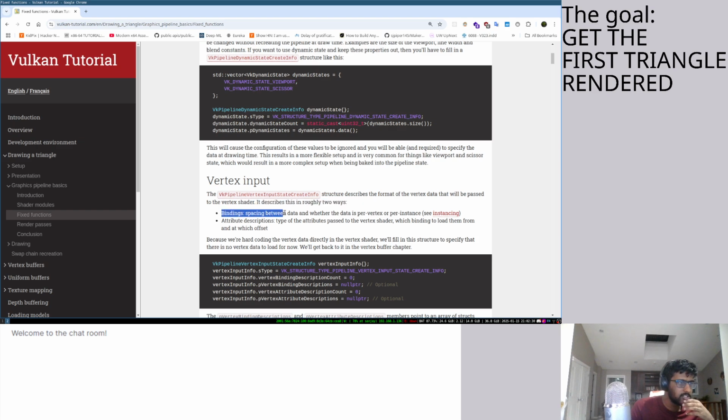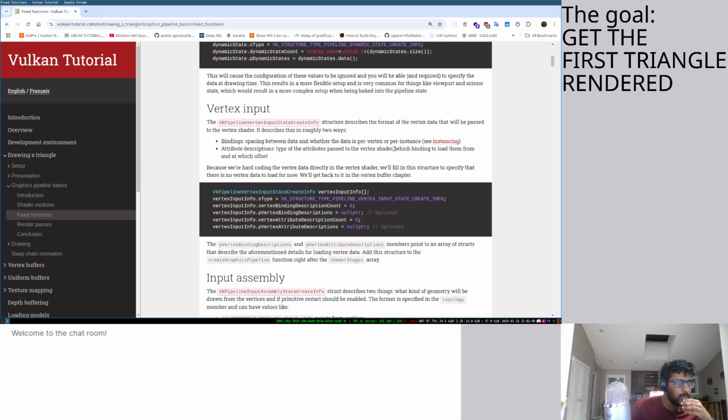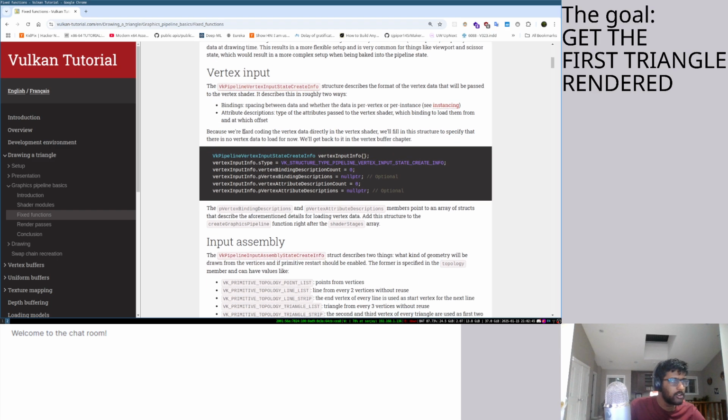The bindings: the spacing between the data, and whether the data is per vertex or per instance. The attribute descriptions: the type of attributes passed to the vertex shader, which binding to load them from, and at which offset. So we give it what data we are feeding in. Because we're hard-coding the vertex data directly into the vertex shader, we'll fill this structure to specify that there is no vertex data to load for now. We'll get back to it in the vertex buffer chapter, which is immediately after.